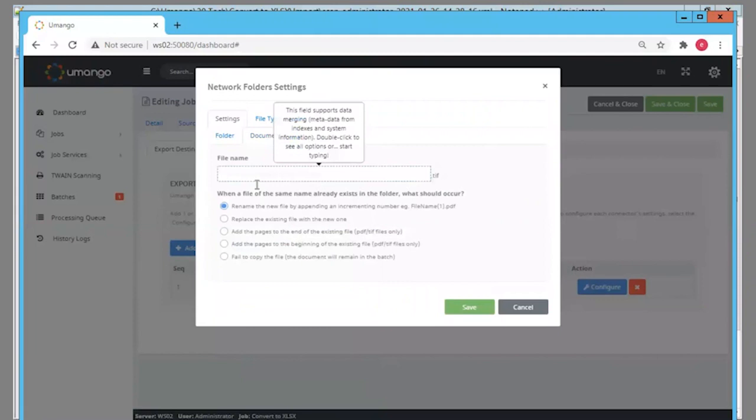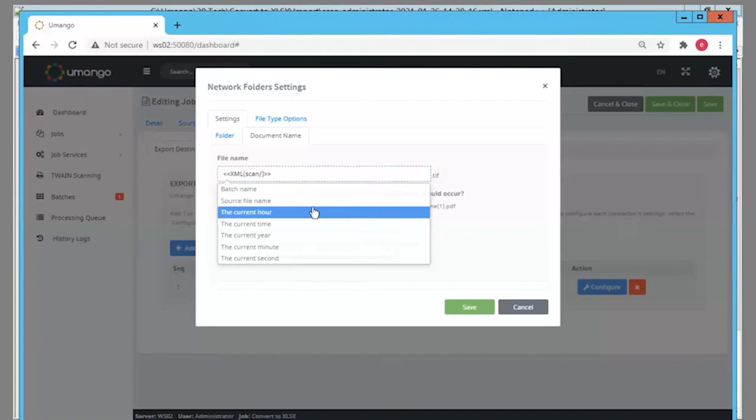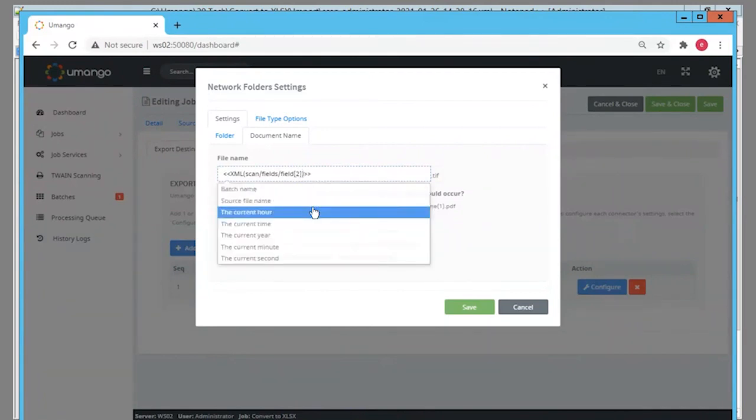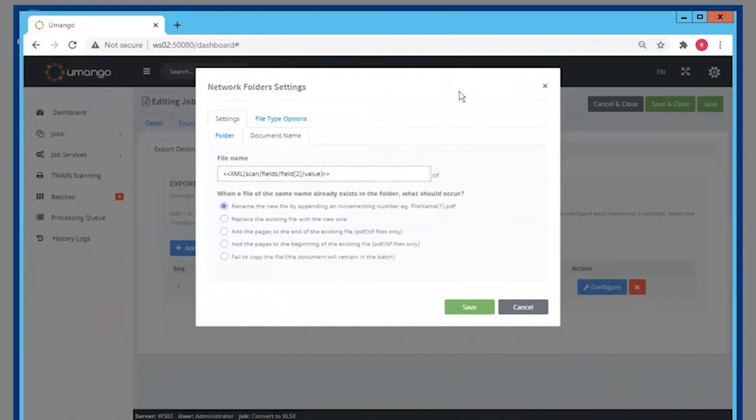We're going to go to document name, and this is where we can name our file based off of the XML metadata inside the file. So we're going to read an XML element's value here, okay? It's already loading an XML path in there, but we need to edit this. We're going to say scan, and then we're looking for fields, and then field 2. That's where we're going to find our file name here. This is the XPath that we're going to use to name this document. This is only one example of what we can do with an XPath. There's a lot you can do, but we'll bear that in mind and keep moving along.